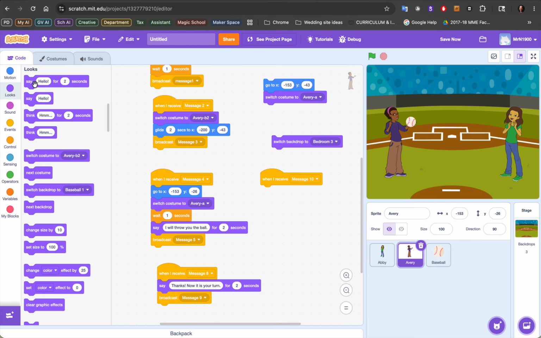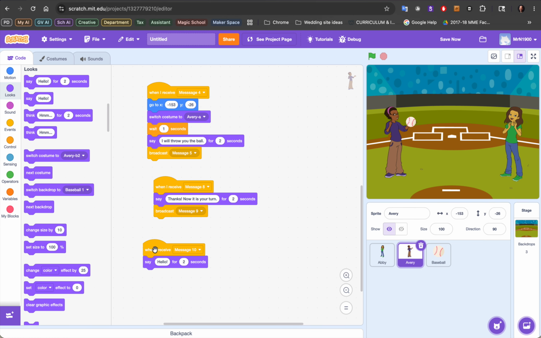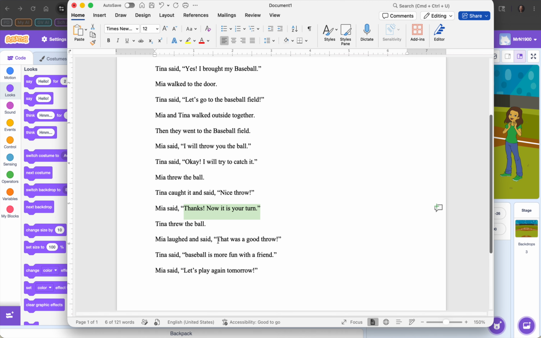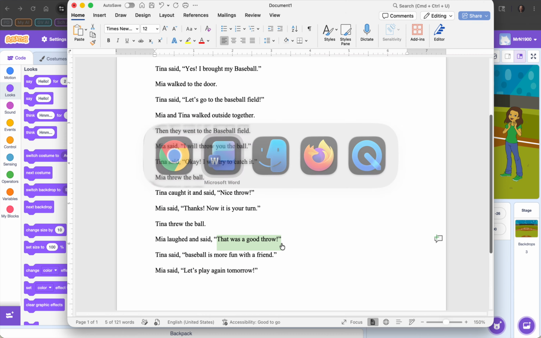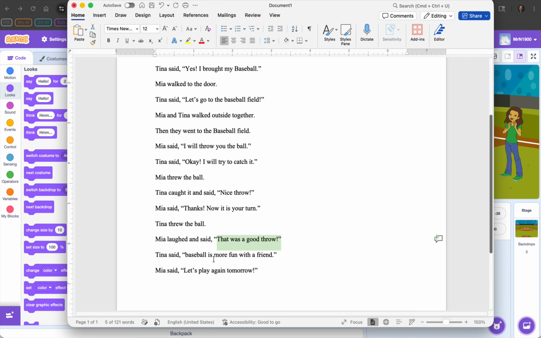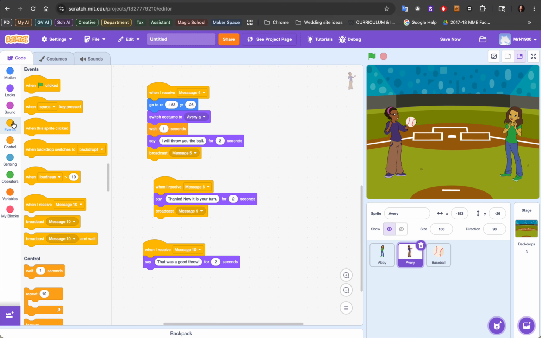And we go over here. And she's going to say, I'm just going to put this down here just so that I can keep them in order. And she's going to say, that was a good throw. Boom. It's going to say that was a good throw. And then the other lady's going to say, baseball is more fun with a friend. Okay? So, just going to broadcast again.